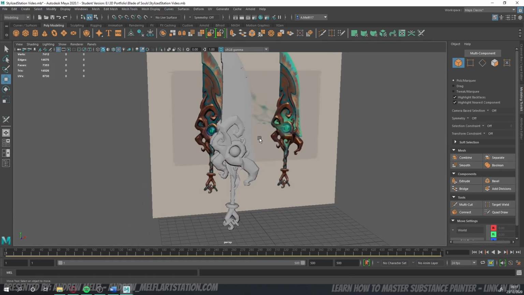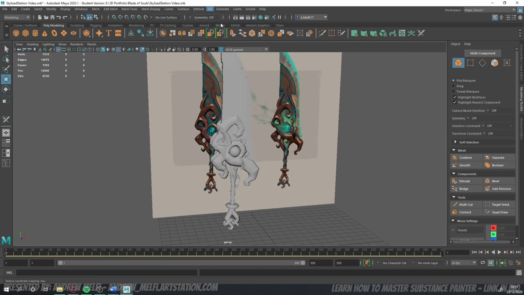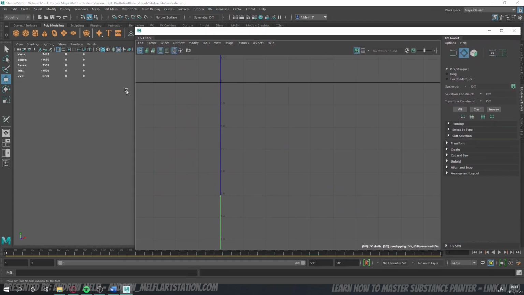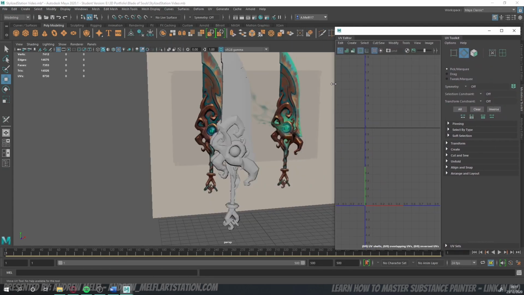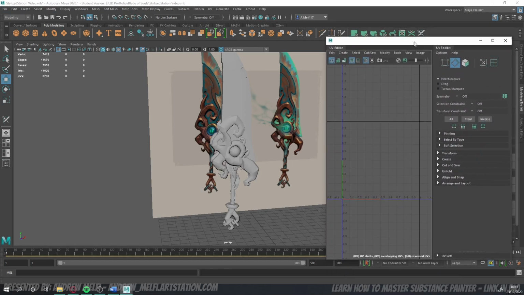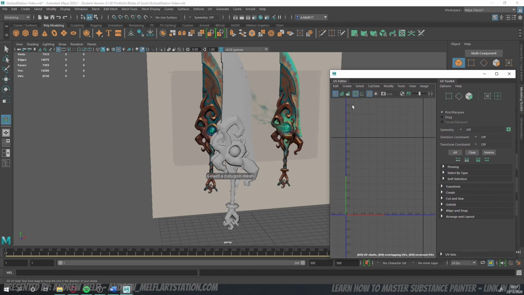So now they've all been unwrapped. What I'm going to do is open the UV editor, make that smaller. Usually I would have the editor and the toolkit on a different monitor, my second monitor, but for the sake of this video I'm going to keep it where it is now so you guys can see it as well. Just make it a little bit smaller, like that.